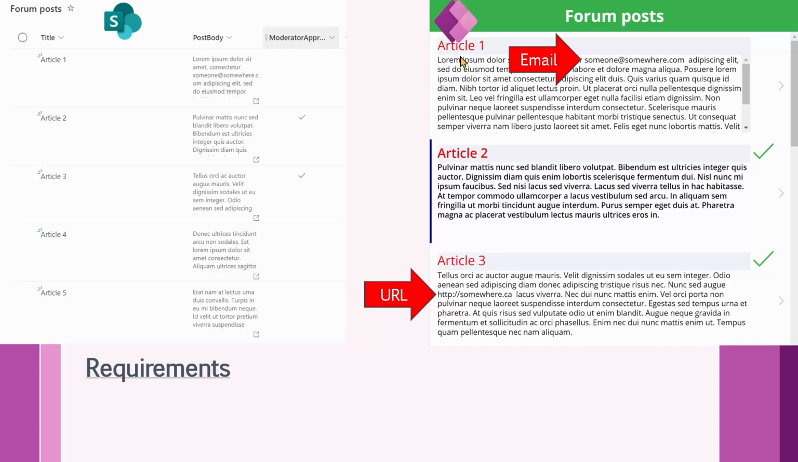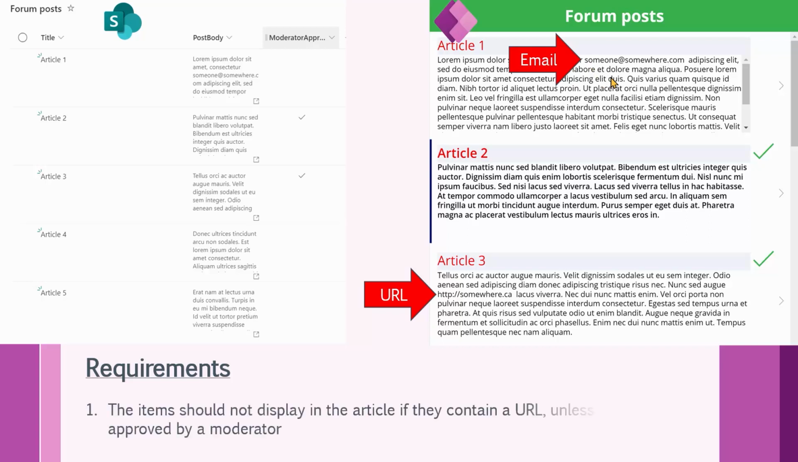The rule about this forum is that some certain URLs are not allowed here. So when there is a URL in a post, we want the moderator to look into that and approve it. And if anybody puts an email, we want to completely scrap it. So step 1, the items should not display in the article if they contain a URL unless they are approved by a moderator. And the second requirement is that all the emails must be removed from the article that is displayed. So this email should look like this. Not necessarily red color, but you got the idea.